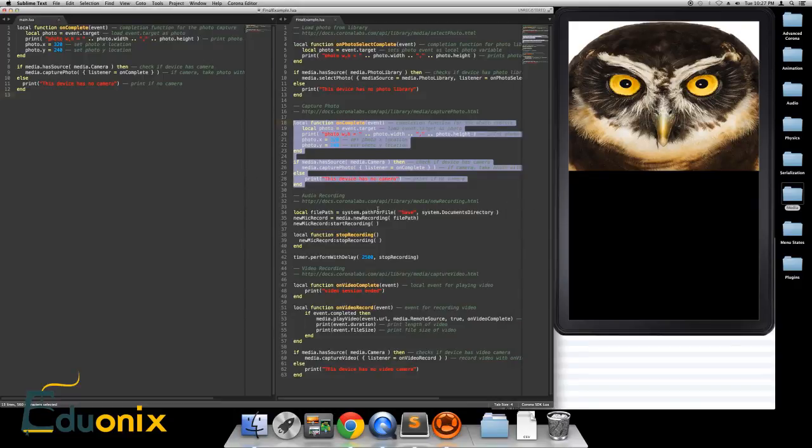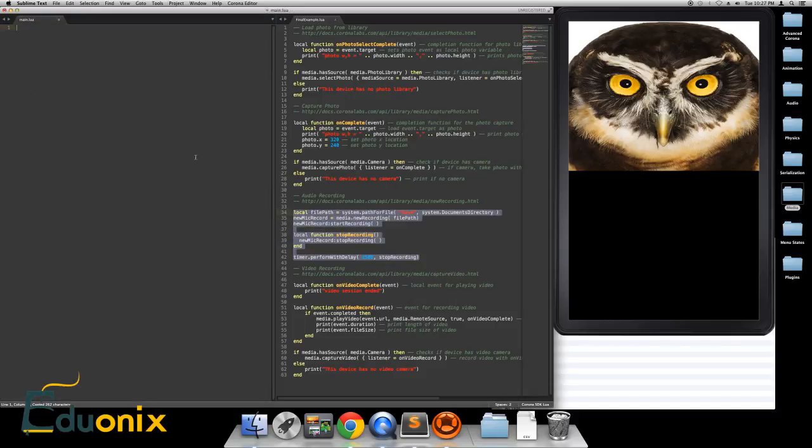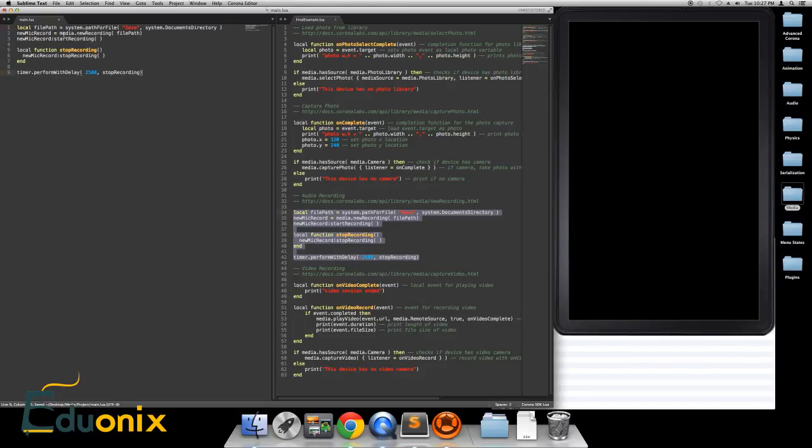Now we're going to take a look at recording audio. So go ahead and grab this third snippet of code and place it in here. Now what we're doing with this section is we're giving a file path for it to save to. Then we're creating a new mic record, which is media.newRecording, using the file path. So it's going to do a recording to this file path. Then we start the recording, and then we have a timer that in 2.5 seconds or 2500 milliseconds we run stop recording, which will stop the recording. So basically this records 2.5 seconds of audio.